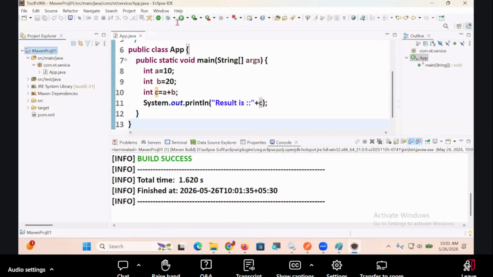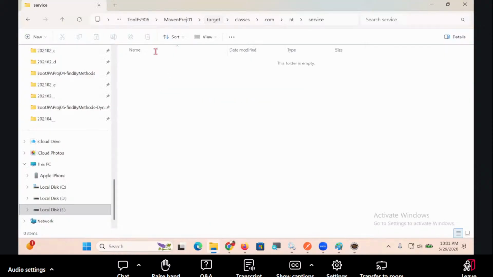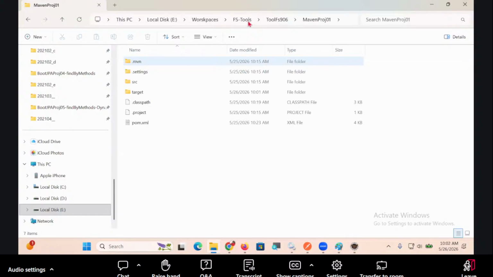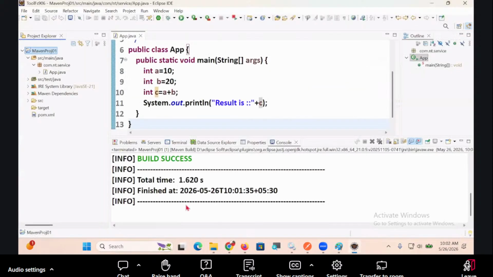Target folder is again empty. Classes is there. Com, NT, service, get. How come? I cleaned everything now, boss. I have cleaned everything. Yeah, let me try one more time.